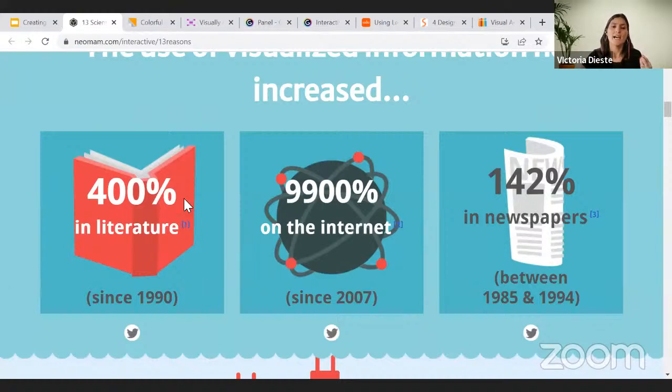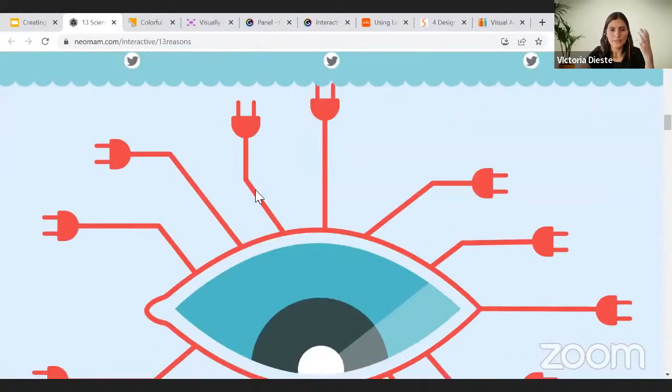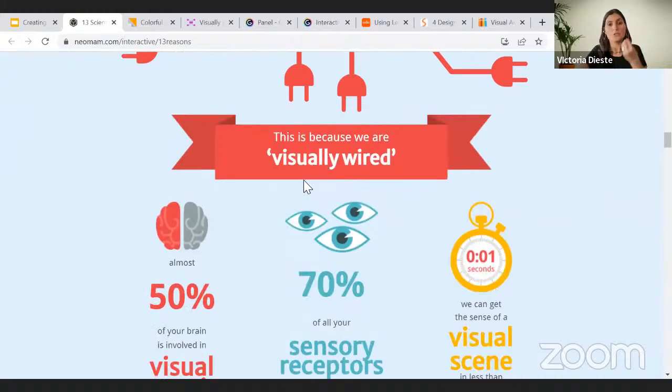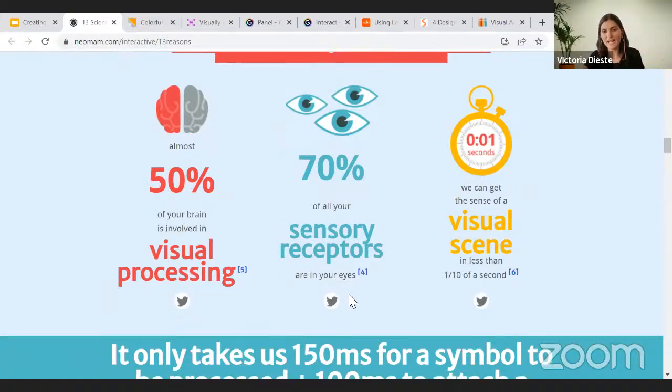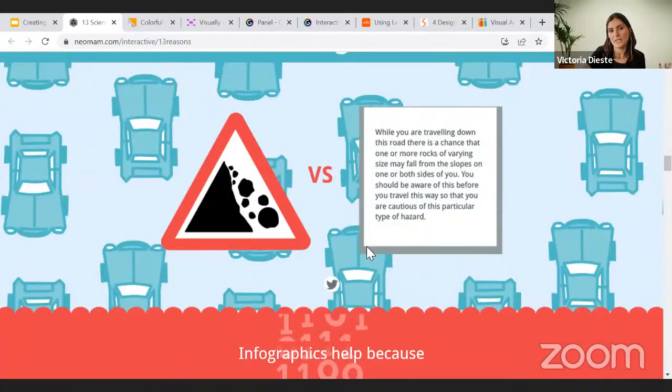But basically, this one is specifically about infographics, and it tells us how important and how much more visually wired our brain is, and why visuals and the design behind these visuals are so important. 50% of our brain is involved in visual processing, 70% of all our sensory receptors are in our eyes, and a lot more interesting information. I don't have to say that this image says a lot more than all these texts.